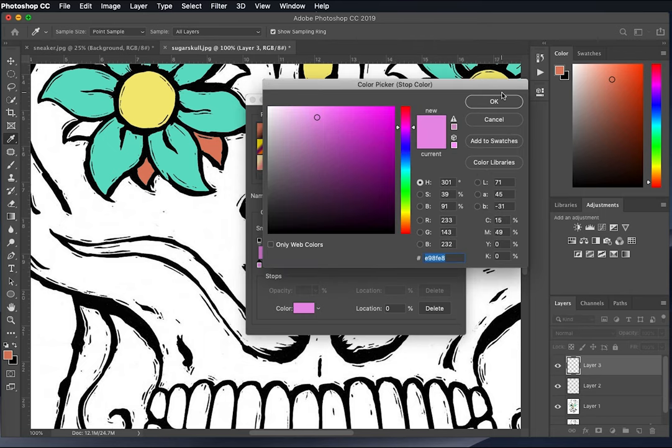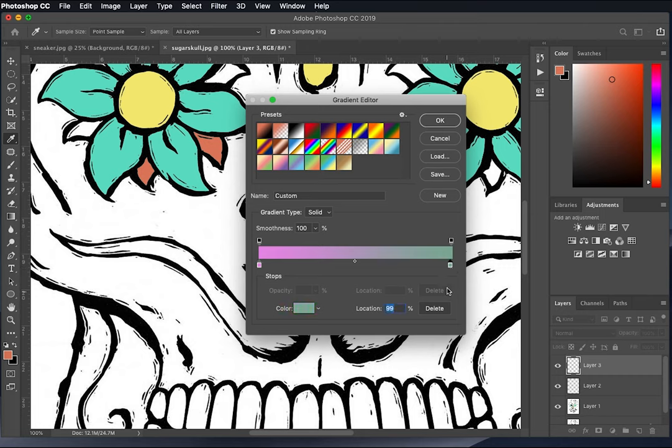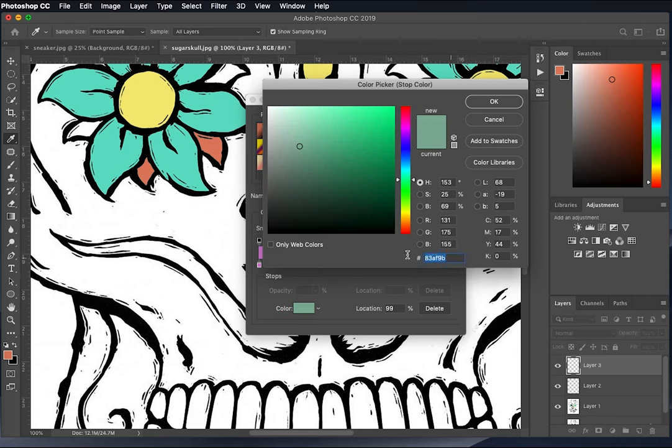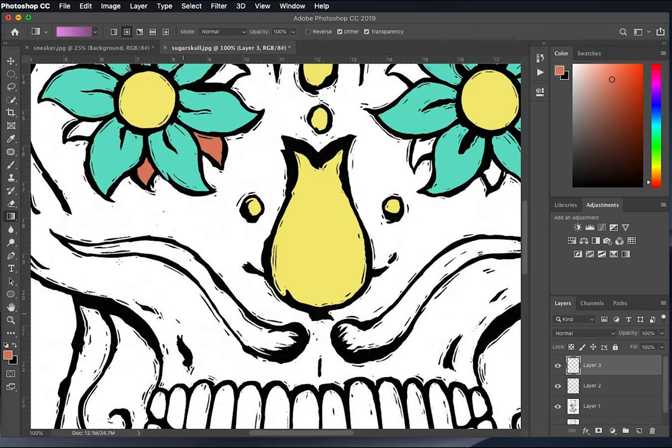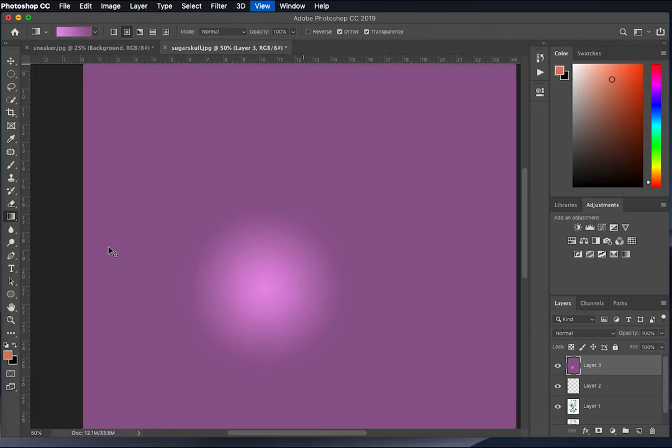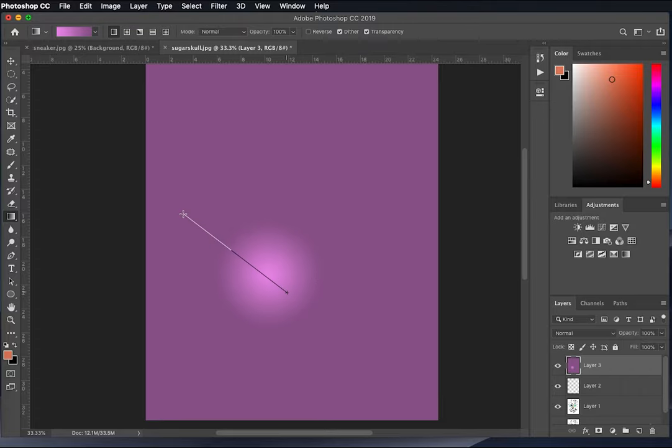So I'm going to copy the hex code from here, come over here, paste the hex code, double click the color stop, paste the hex code, and we're just going to go straight down. We'll change the lightness value of it. So what I'm going to do is create a gradient in this mustache. If I click and drag, it covers up the whole thing. Oh, I wanted a linear gradient. It covers up the whole exact thing.